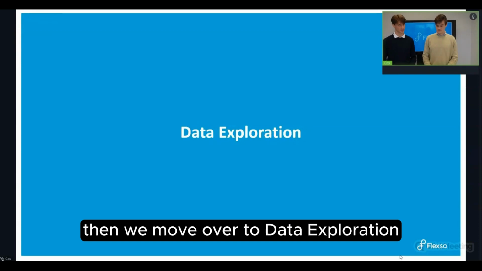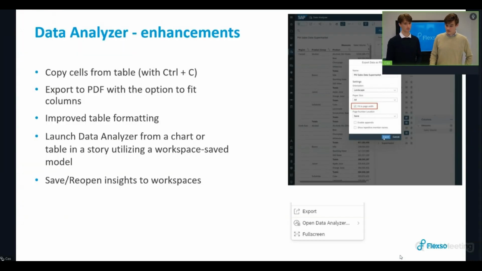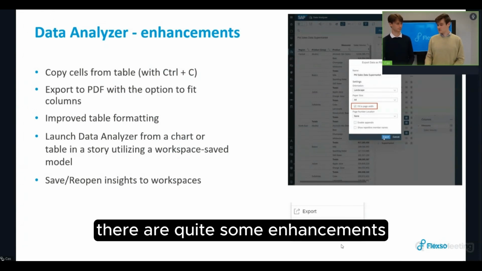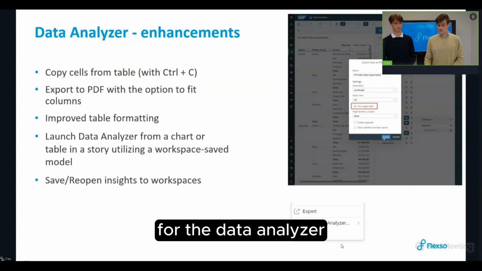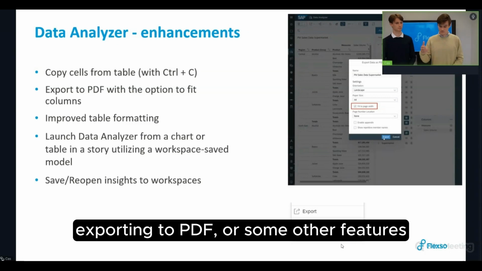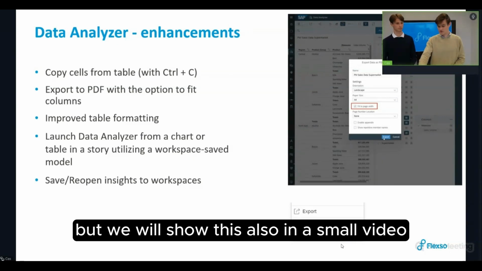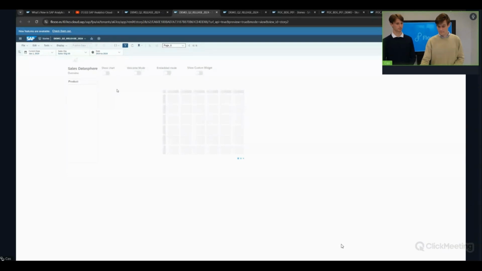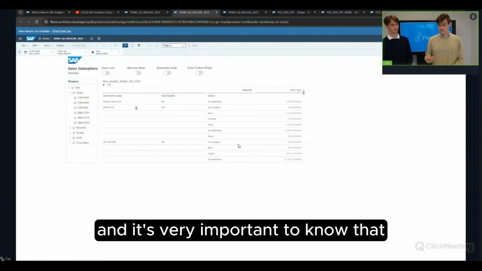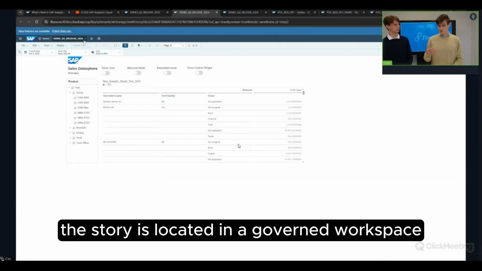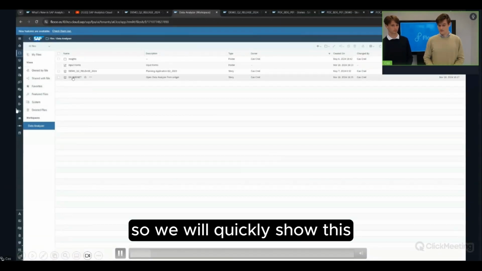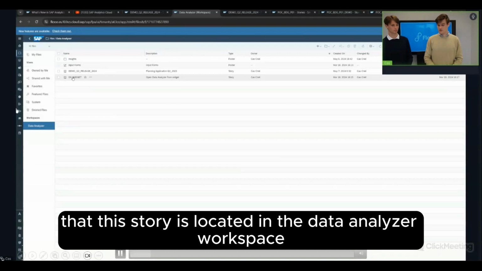Then we move over to data exploration. Yeah, so also for the data exploration part, like I just mentioned, there are quite some enhancements for the data analyzer. So for example, copying cells, exporting to PDF, or some other features, but we will show this also in a small video. So first of all, we have our story, and it's very important to know that the story is located in a governed workspace. So we will quickly show this, that the story is located in the data analyzer workspace.